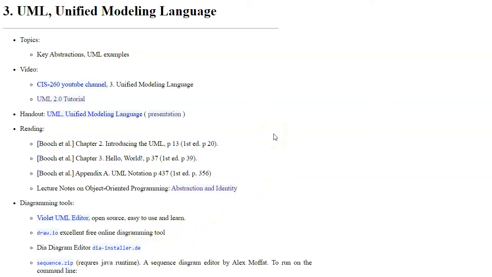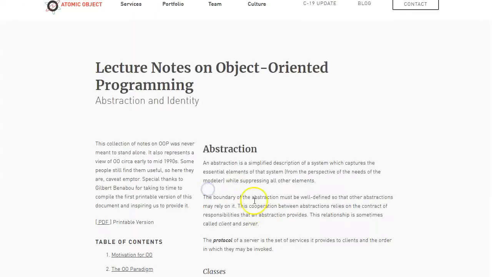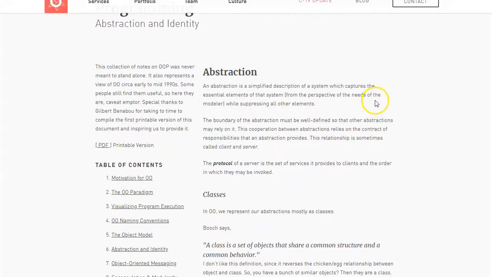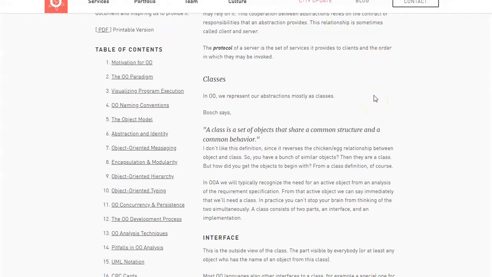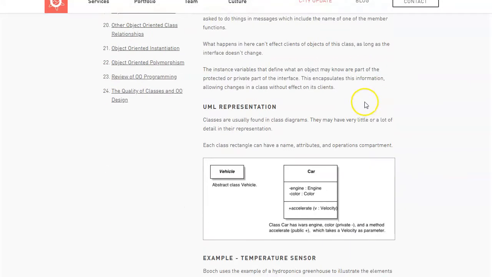Back to the list of topics. We have a link to lecture notes on object-oriented programming online. Take a look at this article. It has a pretty good description of various elements that we discussed today, including classes, interfaces, implementation, some examples of UML representation. It's a very useful article.